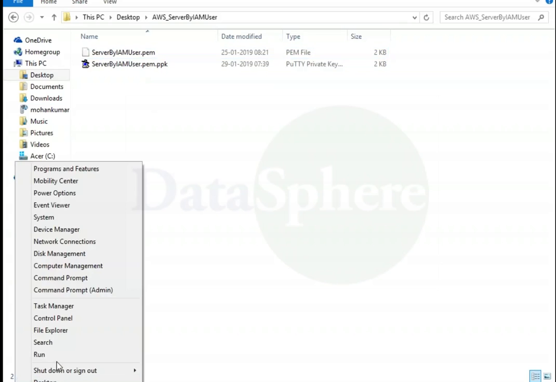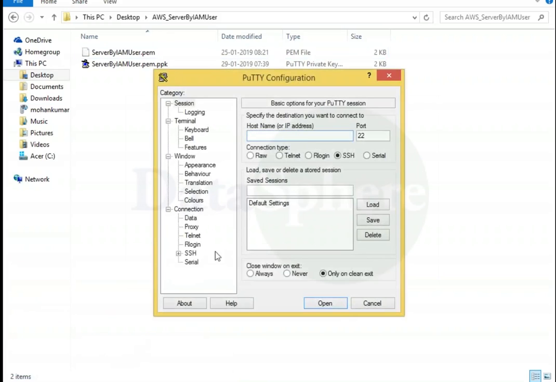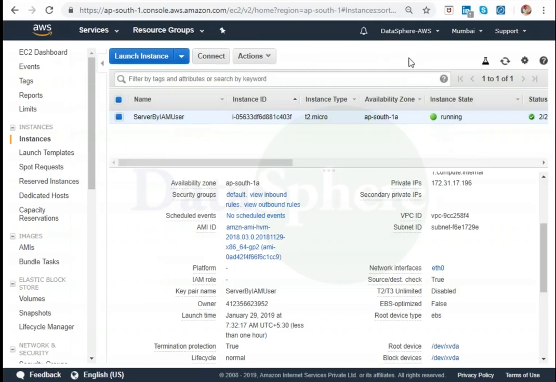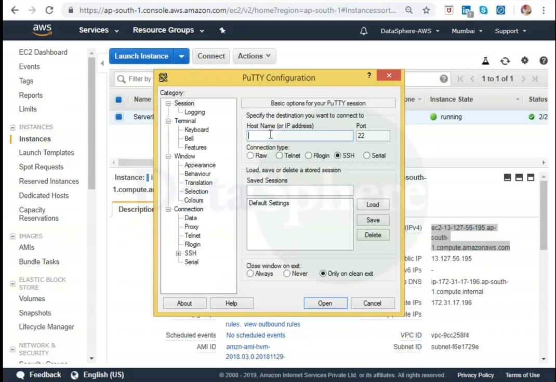Now we will be using the public DNS address, then the key pair file, the PPK file, to connect. Here we have to give the host name. The host name is nothing but your public IP or public DNS. Copy it. So use it as the host name. Port is 22.